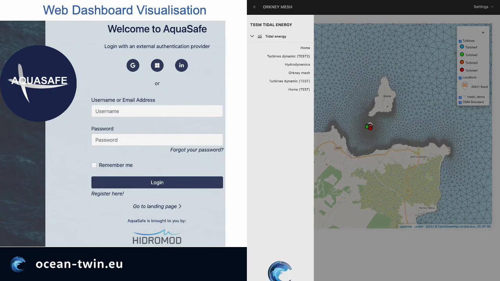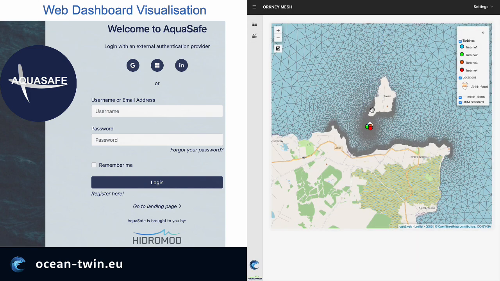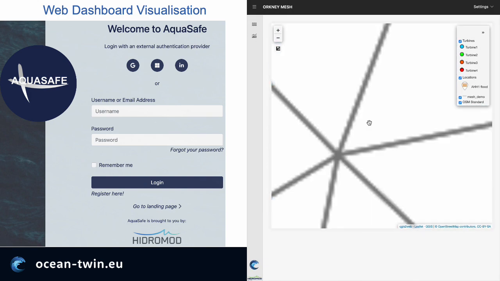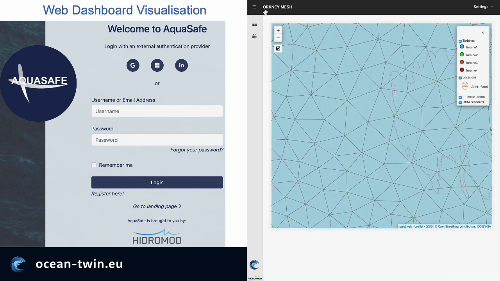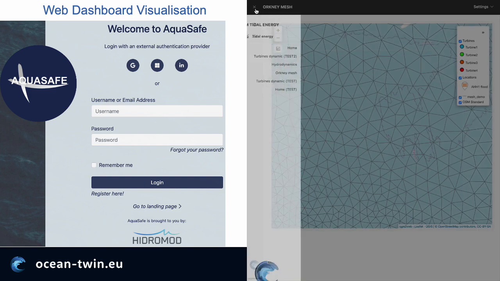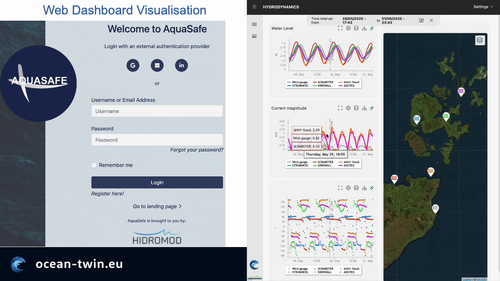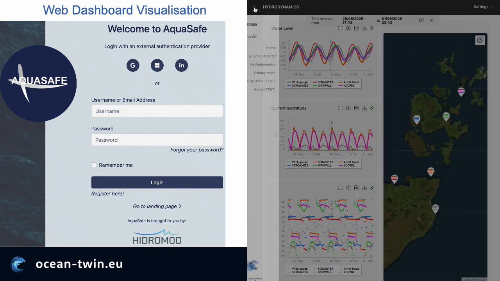Let's visit AquaSafe, the website that hosts the tidal array pilot. After login, you have access to an intuitive web interface. On the Orkney mesh panel, you can display the computational grid and manipulate it to examine the multiscale nature of the problem. Switching to the hydrodynamic panel, on the left, you can visualize tidal dynamics by displaying and comparing water levels and flow velocity at certain gauge locations shown on the right.